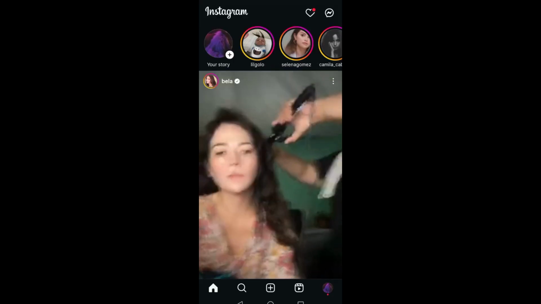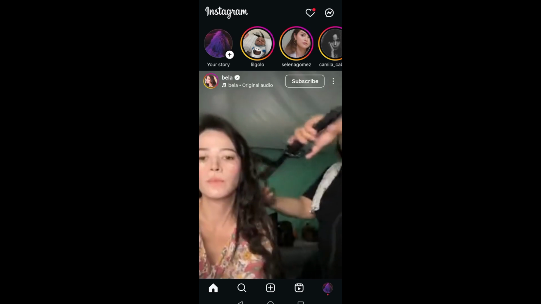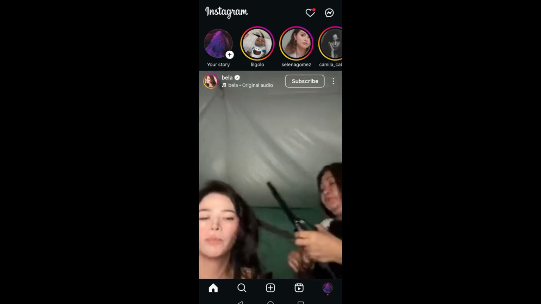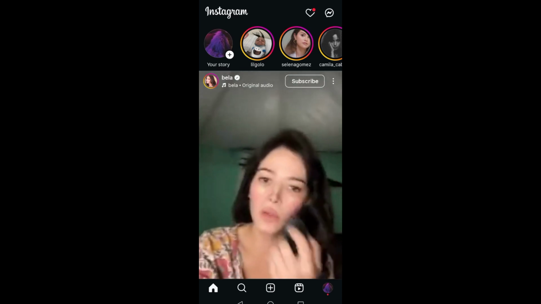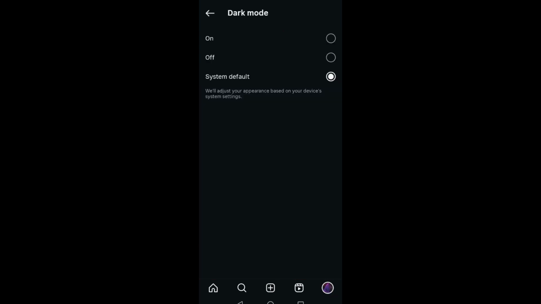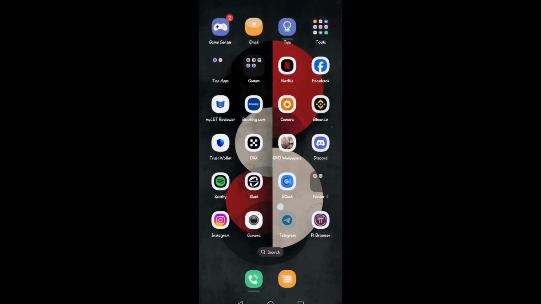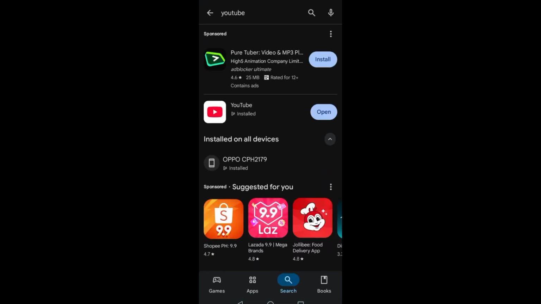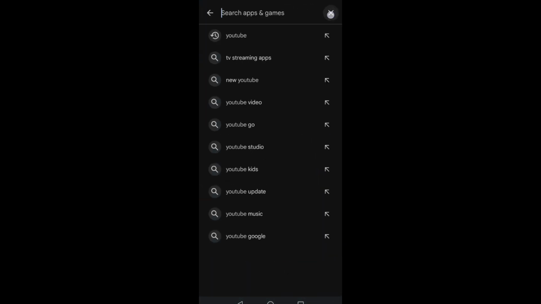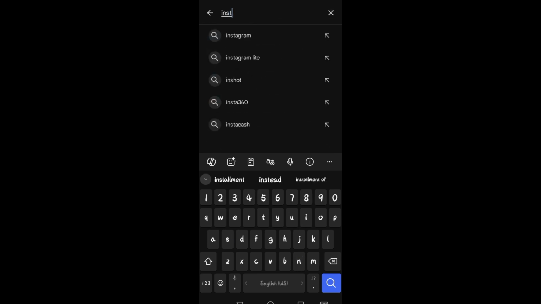If ever you encounter some problems when it comes to switching to dark mode, you can exit your Instagram and go to your Google Play Store and look for Instagram and update it. So how are you going to do that? Just exit Instagram, go to Google Play Store and then search for Instagram. If you see an Update button right here once you search Instagram, then you just need to tap on the Update button or option.